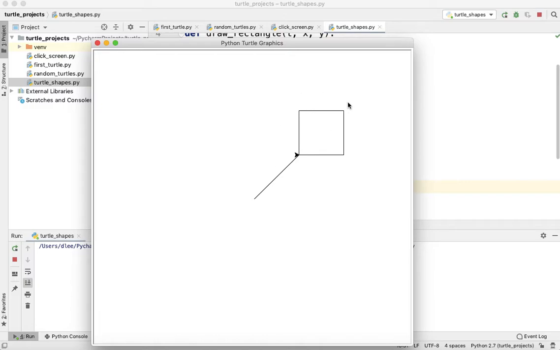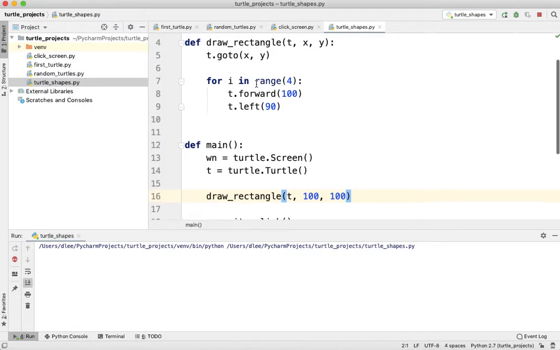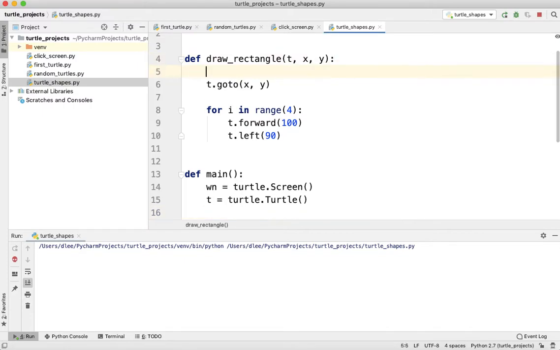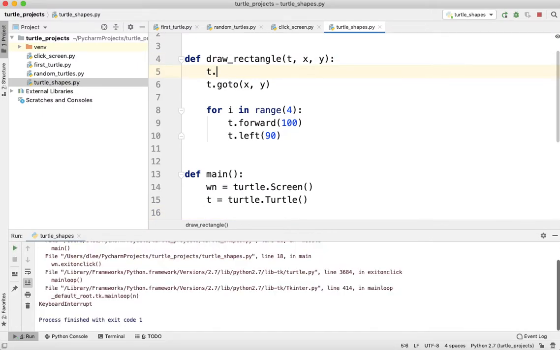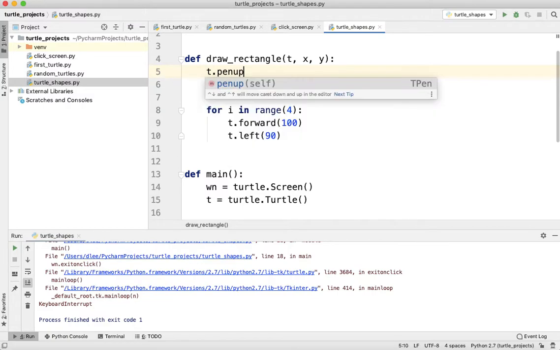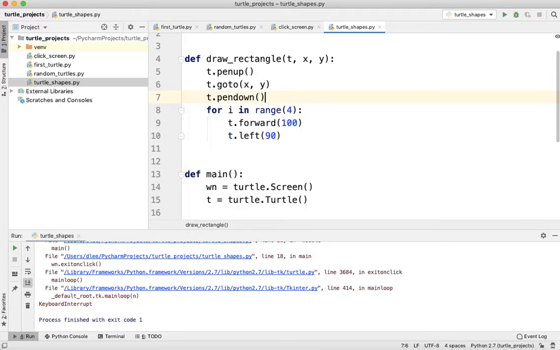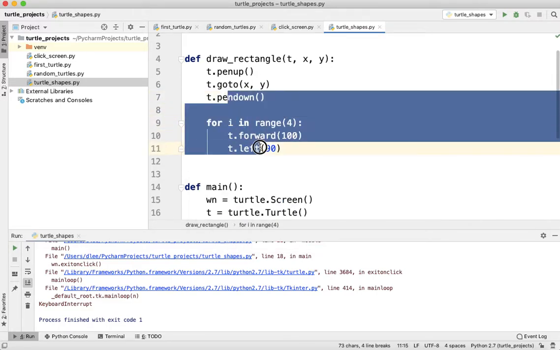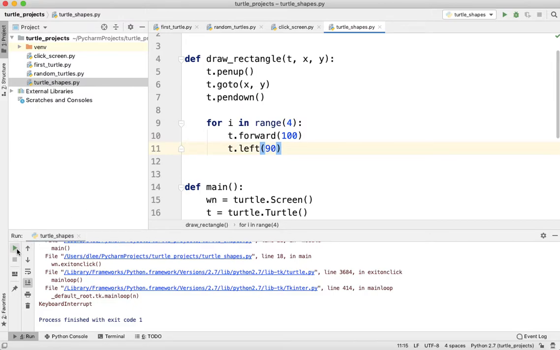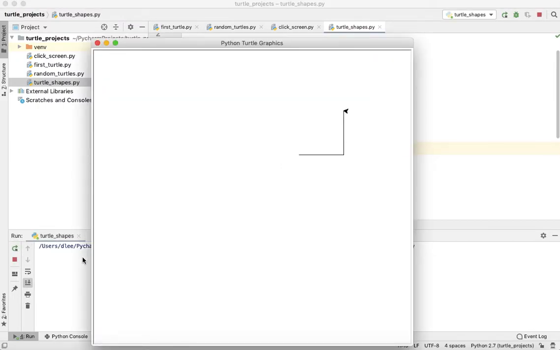There we go. So it does work, right? Except we have this line connecting the square with the center of the screen. So to get rid of that, we can use our pen up. So before our go to, we're going to do a T dot pen up. And then when we get to the go to, we're going to do a T dot pen down, or else he's going to be drawing in the air and we won't be able to see it. So let's run it now. And now it does what we want it to do, right?